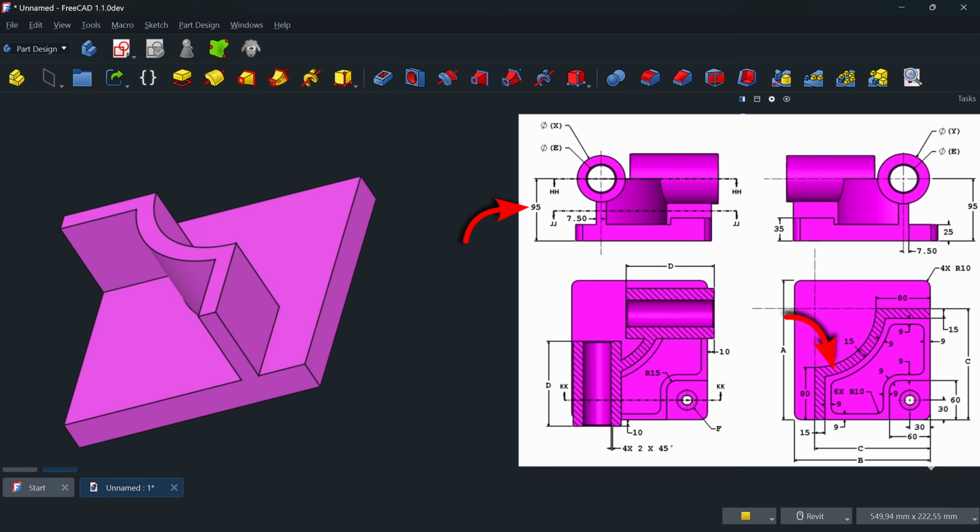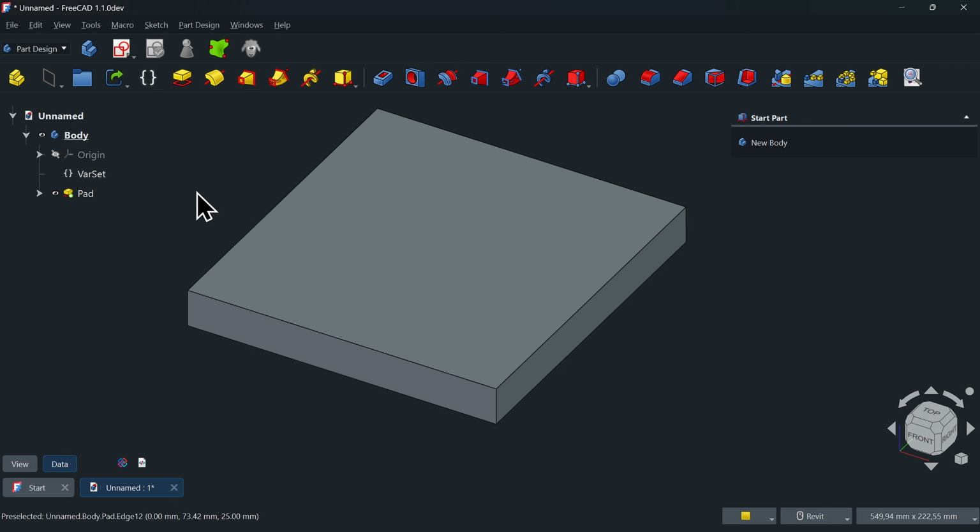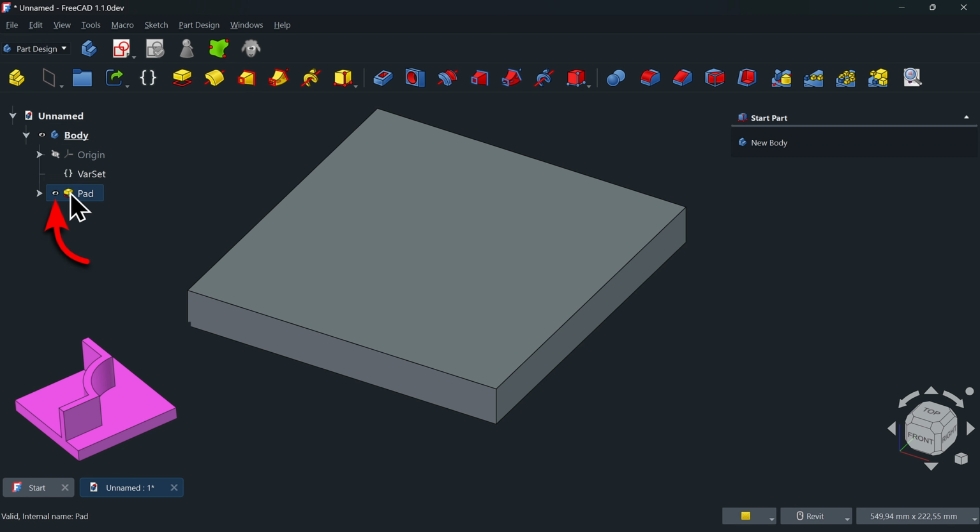I'll go with the second method because I still remember what my teacher used to say. Always use the values from the drawing, never make up your own, even if sometimes it makes things a lot harder. Following that wise old advice and out of respect for our elders, let's start by hiding the pad operation in the tree view by clicking the little eye icon next to it.